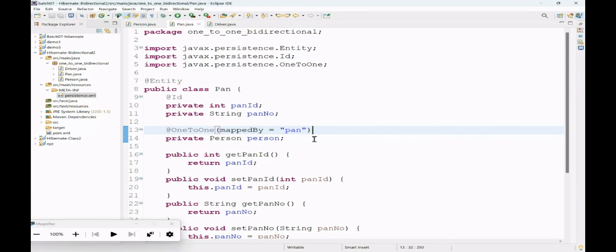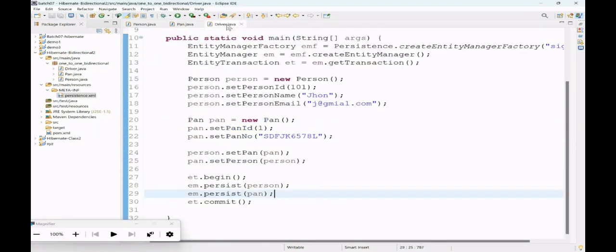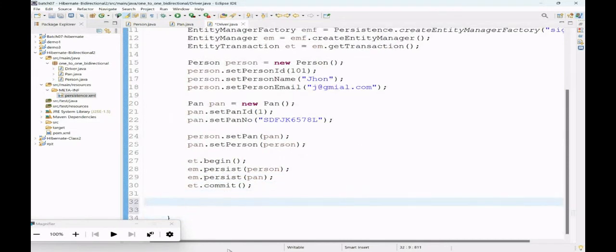It will also happen without using the join column, with mapped by attributes, but there will be another extra column generated. When there is an option given by Hibernate itself to eliminate that column, why don't you use it? It will just reduce your data space consumption in your database. So for getting the person details in the pan table, we are using the join column, and for deleting that extra column created, we are using mapped by. Am I correct? Yes. Thank you, sir.